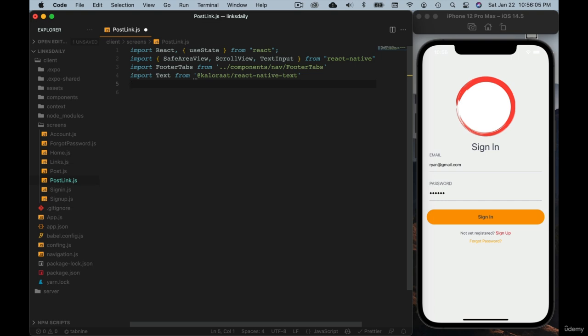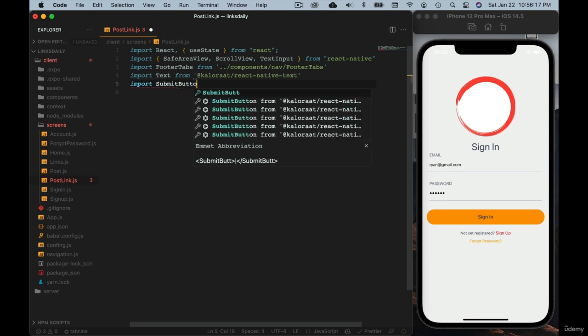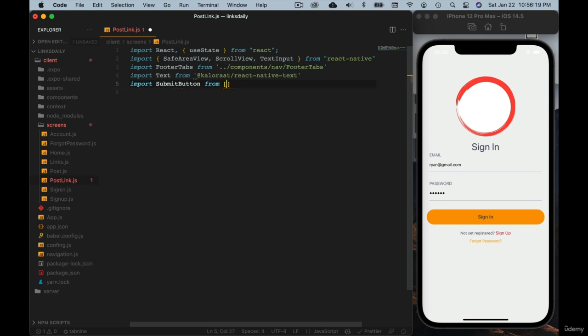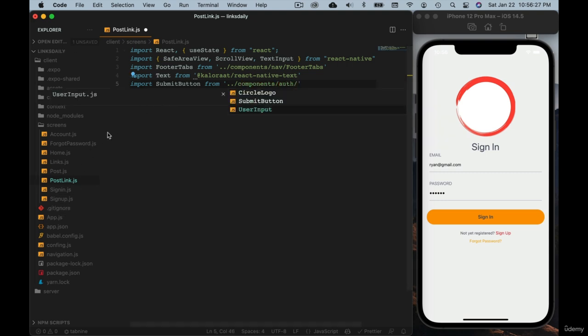And we need to show the submit button as well for when the user is ready to submit the link. So submit button from, so we go inside components, auth, so we have put that button inside auth, I think, so that's right, we can just import from there.